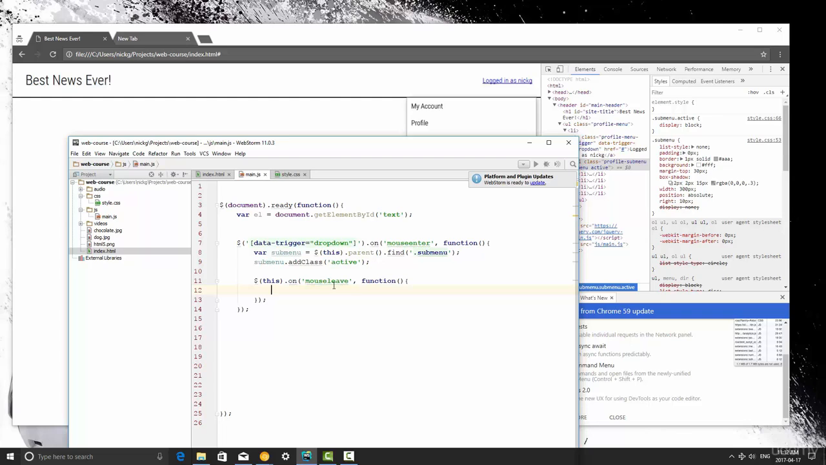So just know that in here, as long as a variable has been declared above your code or at some point before your code is run, then you can use it. So what we're going to do is say submenu remove class active. The add class and the remove class just take one parameter, and that is the string representation of the class that you want to add.